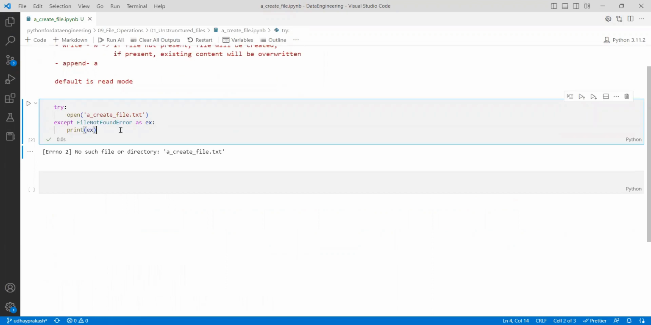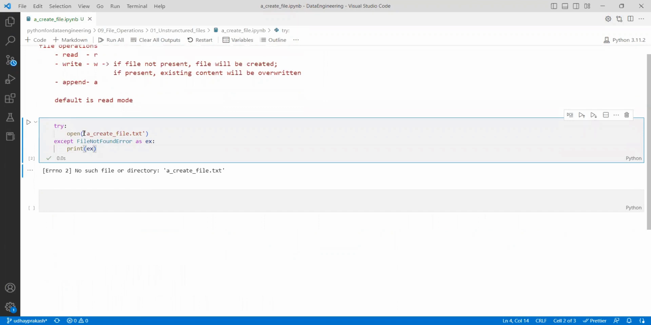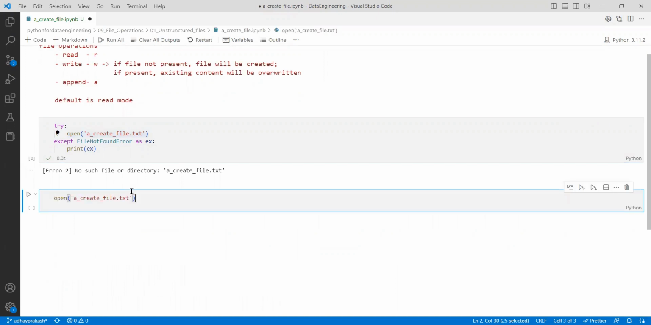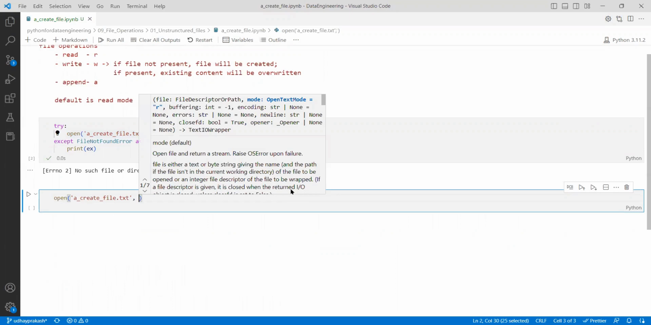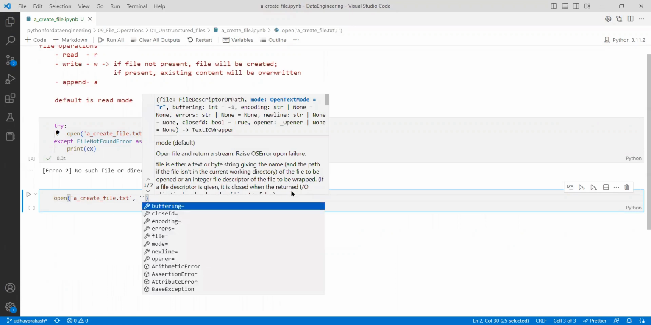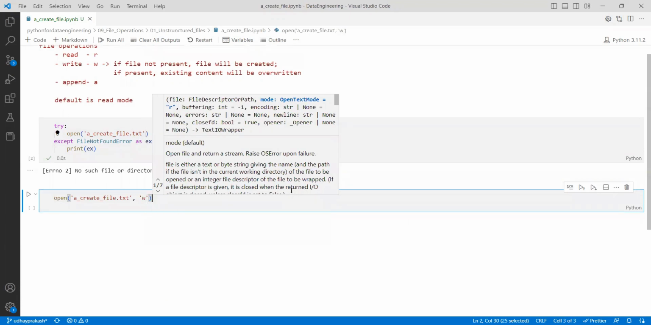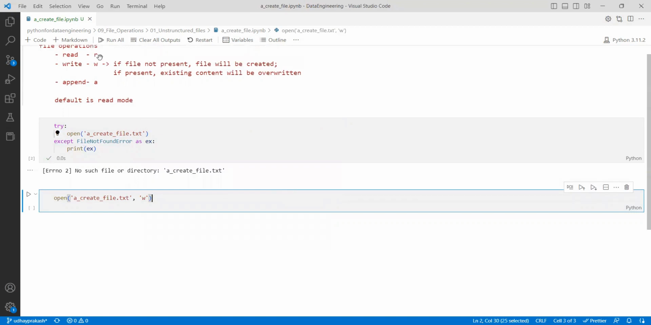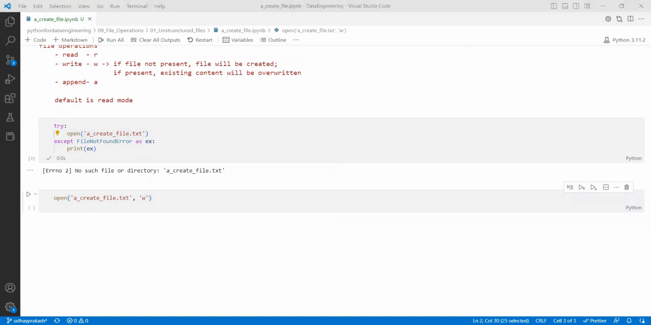But why did the problem come? Because when you're trying to open, you are not passing anything. So by default, it is thinking you want to read it. But as this file is not there, you cannot read, right? So you should pass that as W. When the file is there, we can read. If the file is not there, first we need to write. That one we can do explicitly and implicitly also.